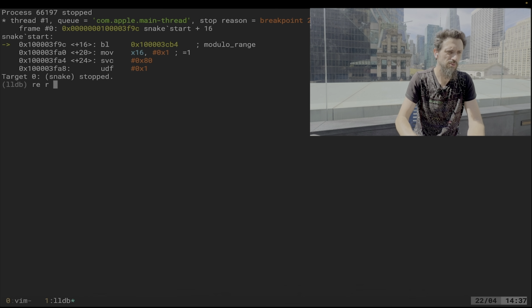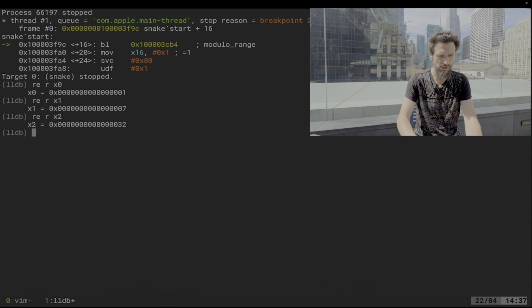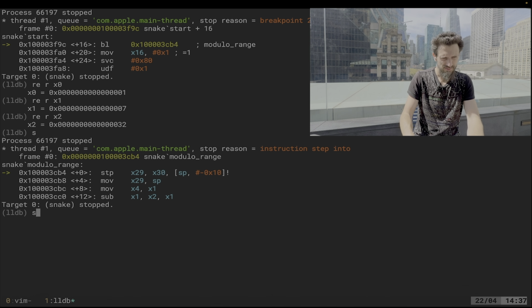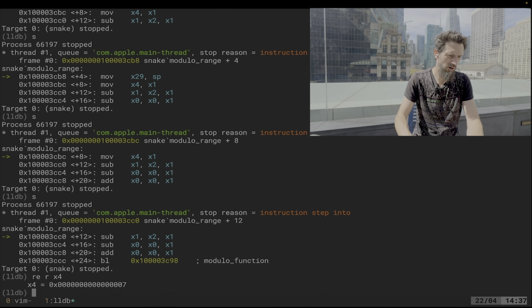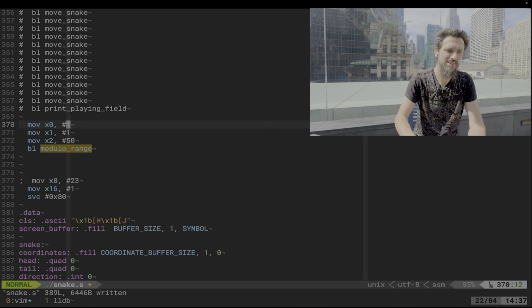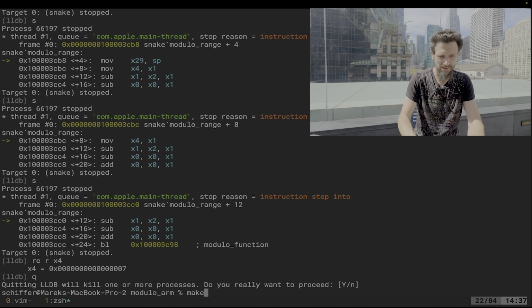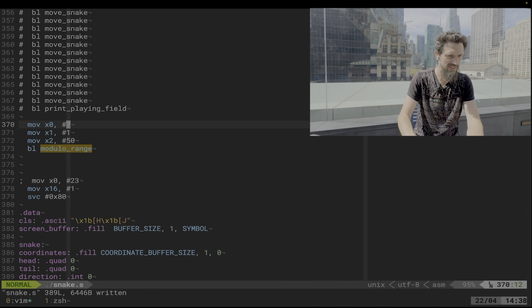So here we are, register read x0, register read x1, we have now 7, and register read x2, our upper bound is the 50, which is a 32. Yes. So now we're gonna step into it, do our function prolog, and now we should have in x4 our a, which is, see, that's where I went off the rails. We have our value in x0. So the function stuff should be like this. So let's run it, and now we have 7 and we get an 8.